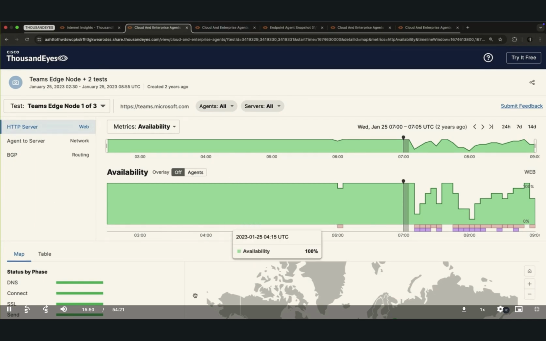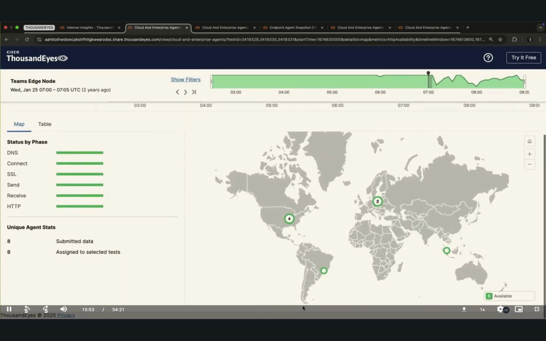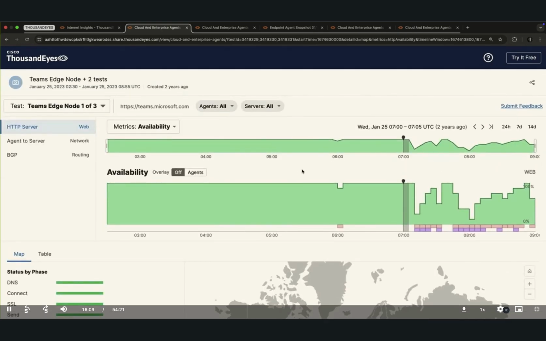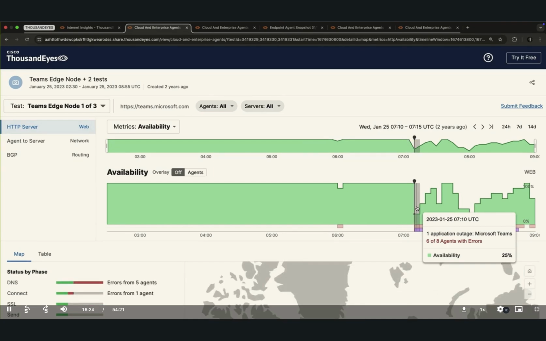On a very high level, what we're doing is we are actually testing Microsoft Teams from various locations around the world. Again, if you'd be an AppOps persona, you would probably use our cloud agents for that. Otherwise, those agents would be in your offices. And you can see that we are testing the Teams service, and on a very high level, we are just showing you the availability of the Teams service, which usually is 100%, as expected. What happened at some point in time is actually the Teams service availability dropped down significantly to 25%.